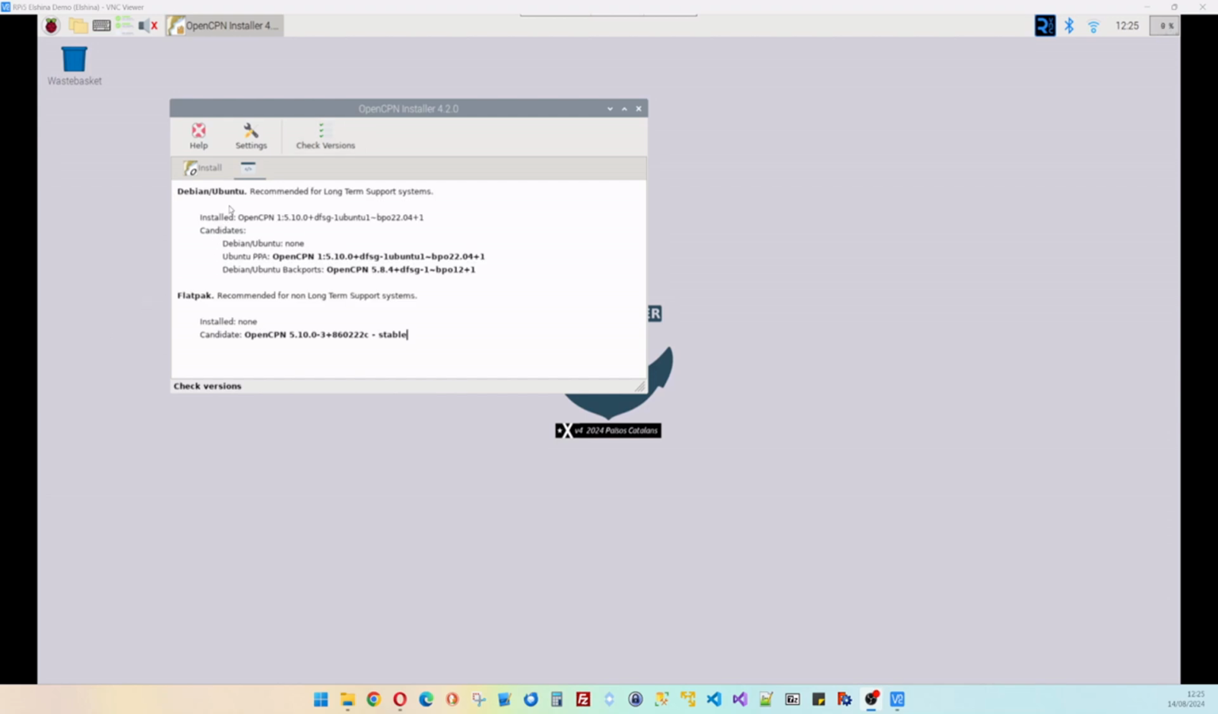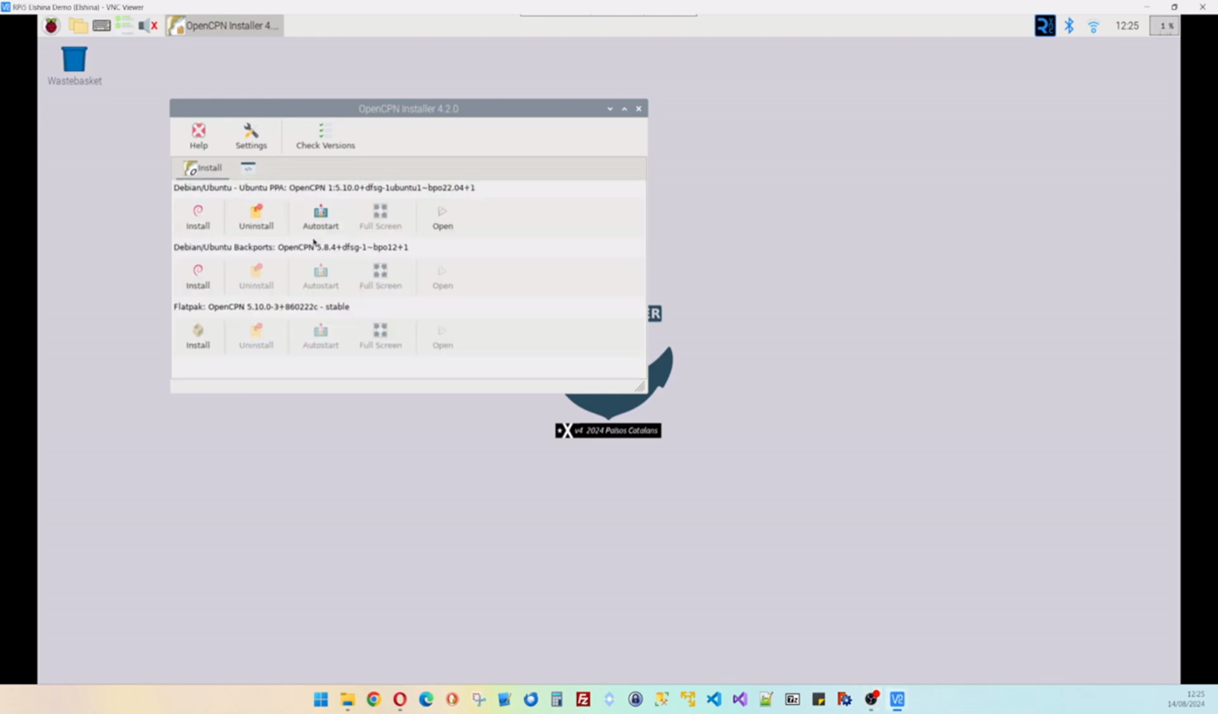Okay, it's done. So Debian Ubuntu recommended for long-term support. The version OpenCPN Ubuntu is installed and things like that. Check version is done. So let's go back on install here. And you can see that the Debian Ubuntu version of OpenCPN is installed. Again, don't mix OpenPlotter and OpenCPN.